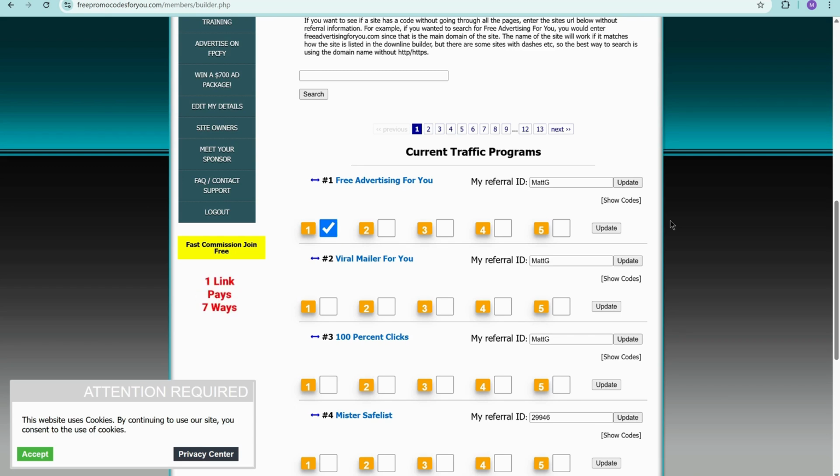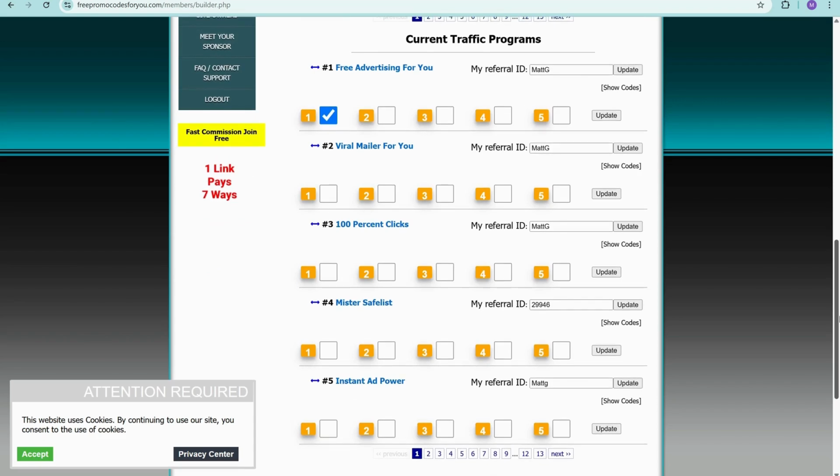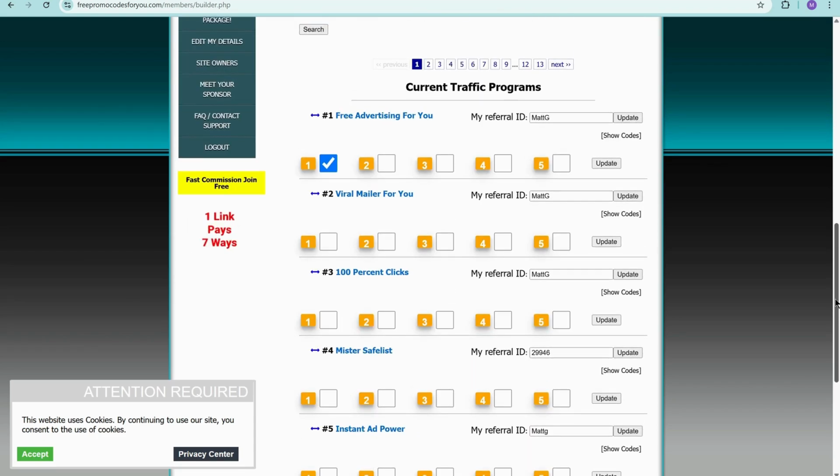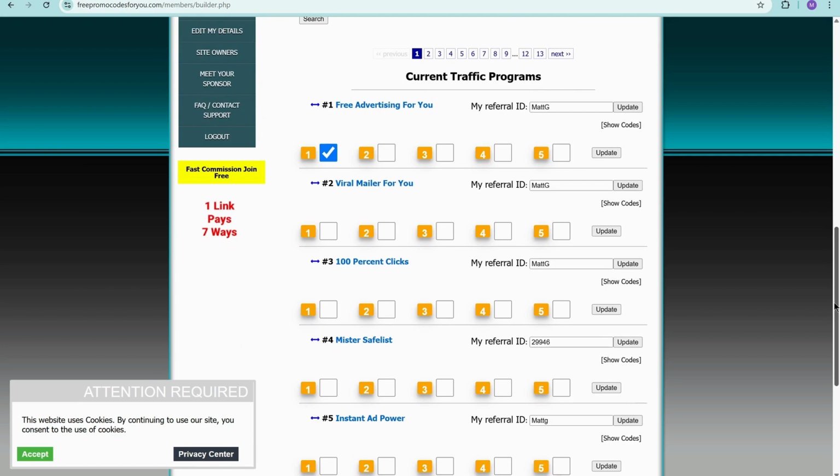What I would say is try and upgrade in at least a couple of them. Like, if you could upgrade in 100% Clicks, maybe in Viral Mailer for You, in Mr. Safe List, whatever, some of the bigger ones, try and upgrade in those, because then you'll be able to send out to more people.